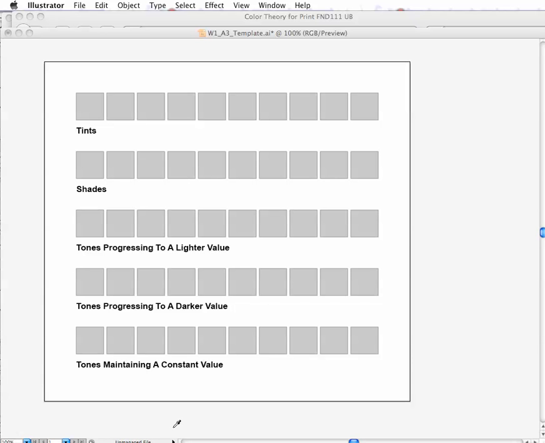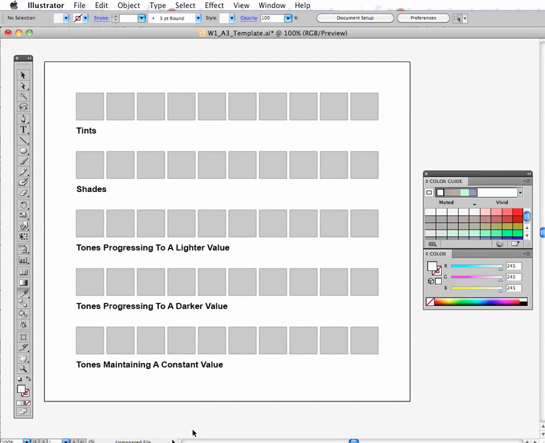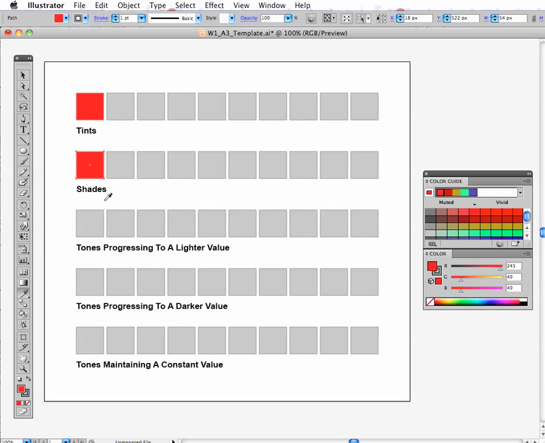Okay, so in less than 5 minutes I'm going to show you how to complete week 1 assignment 3 using the Illustrator template. And as you can see, I've opened the Illustrator template here, and I just need to choose a first color. And in each case I think I'll use a red like this. And so because we're going to be using the same hue throughout, I'll just start by putting that red hue there.